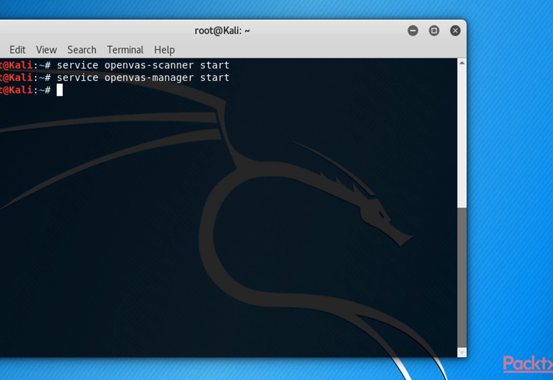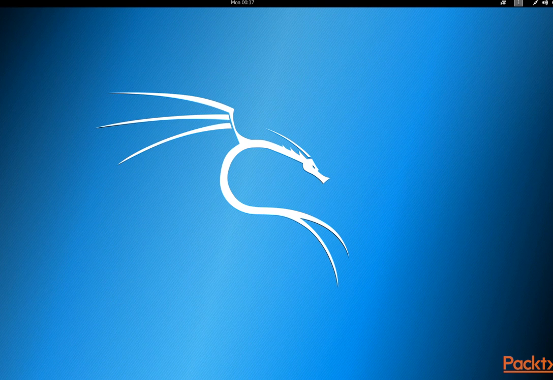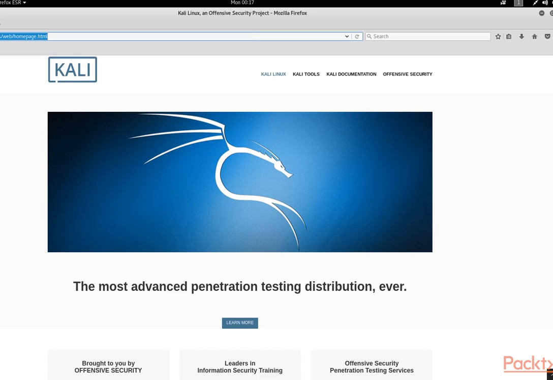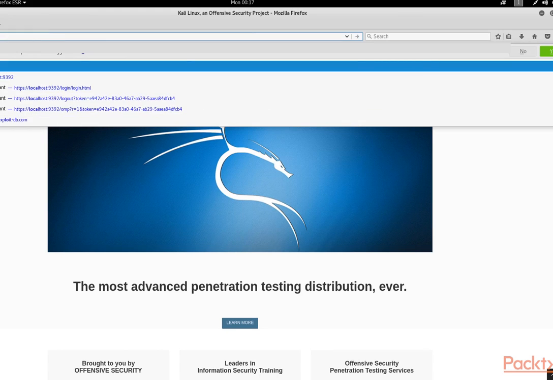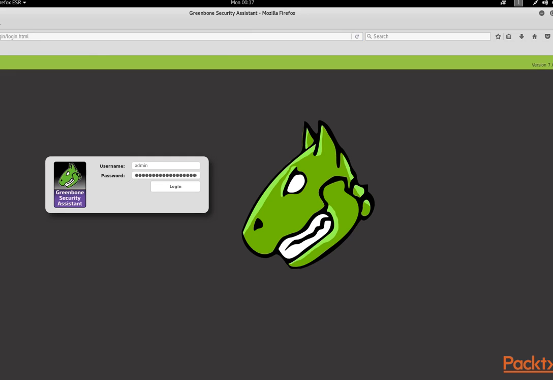In order to verify whether or not OpenVAS is running correctly, do netstat -antp. If you see 9390 and 9392 running, then you know that OpenVAS is running correctly. We're going to connect to 9392 in a web browser. So now that your services are up and running, click on the Firefox icon, and then we're going to go to our instance. So that's at localhost:9392. And we're going to go there over HTTPS.